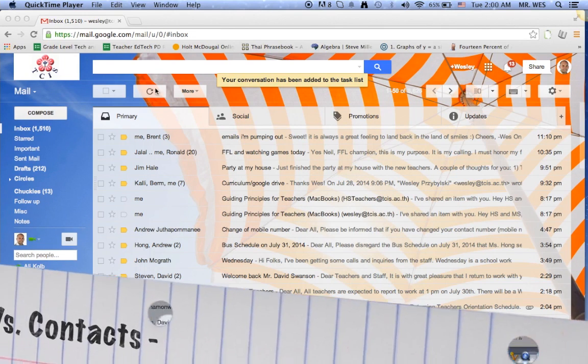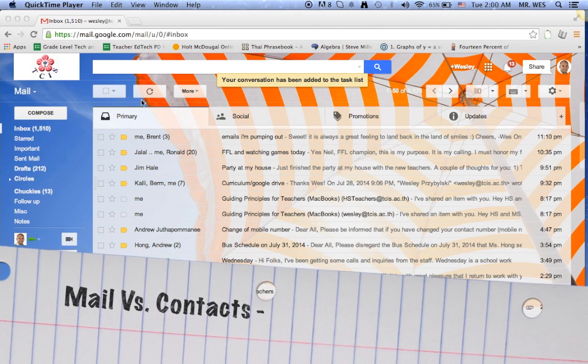This is Gmail, and this is why it's awesome. Okay, everyone, this is my Gmail. Now let's get into some cool things right away.